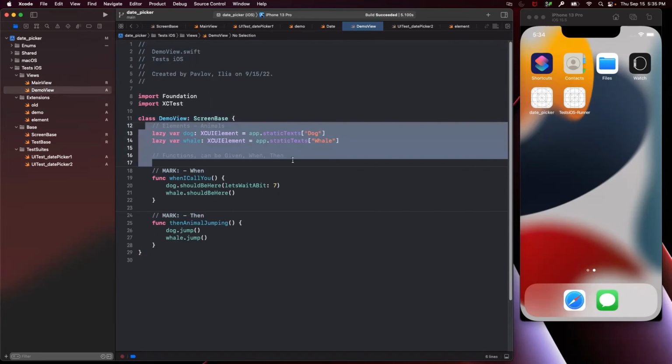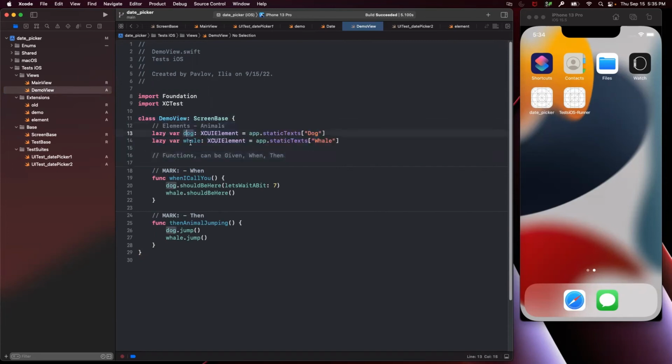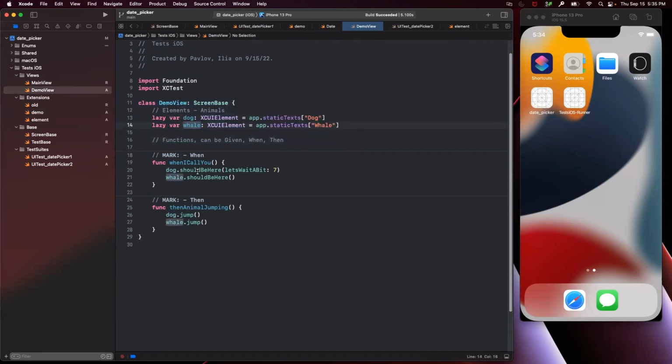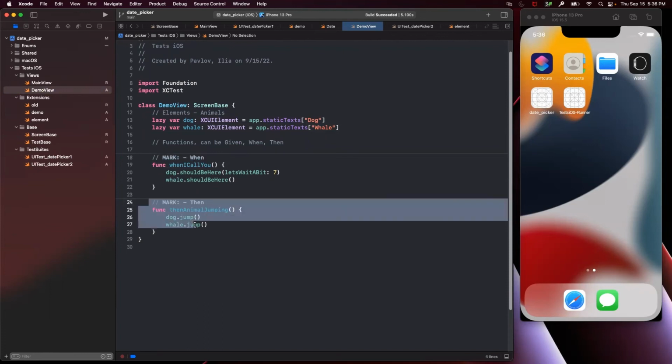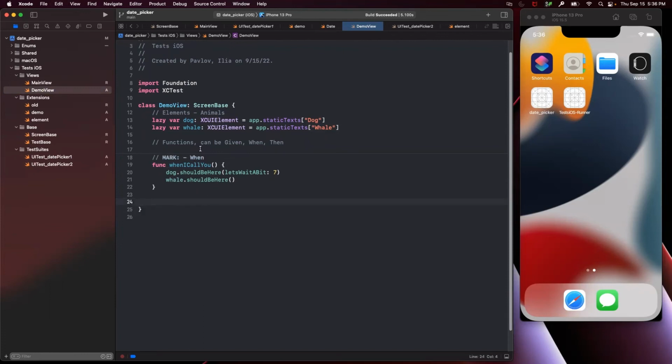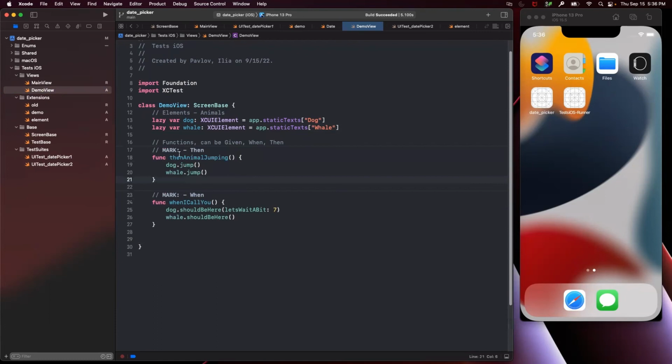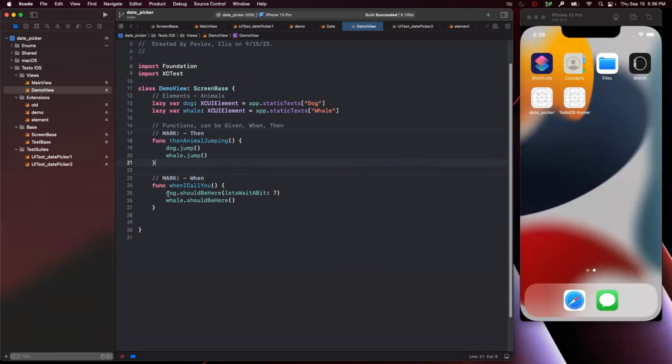So again, on the top we create some elements. It's going to be dog and whale, and then after that we put in the functions, which can again be given, when, then. We put the mark that it's a when function, and all the when and then functions are not really alphabetical, sorry for that. But okay, so let's say, when I call you, what happened here?